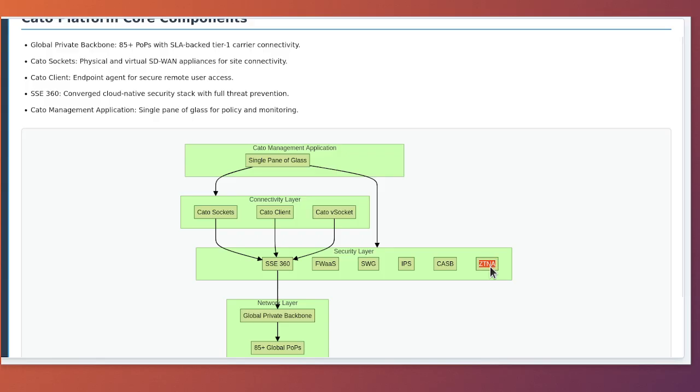All of these capabilities run within the single-pass cloud engine at each point of presence. Finally, we have the Cato management application, which provides the single pane of glass for configuring all policies, monitoring network and security analytics, and performing troubleshooting across the entire deployment.